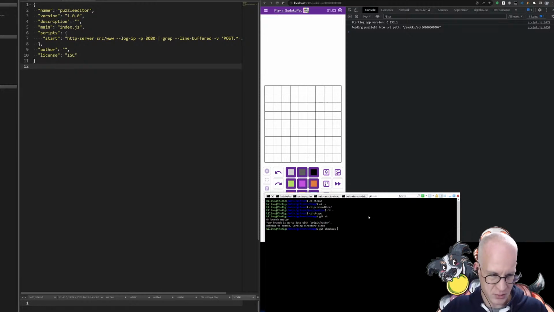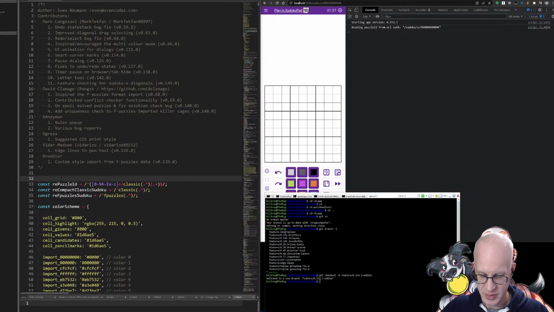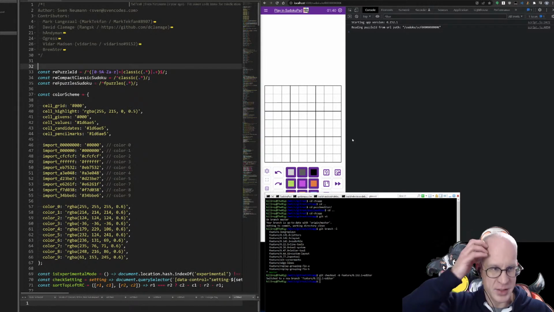So git checkout feature. Oh wait. Let's see if we have something like that already. Editor. Nope. And right now we're in 1.5.2.1, right? So git checkout feature 0.152.1 plus editor. And then from here, we can just start messing with it.